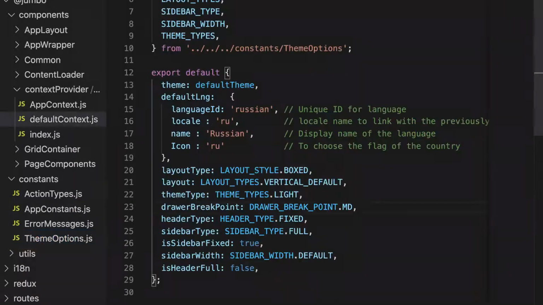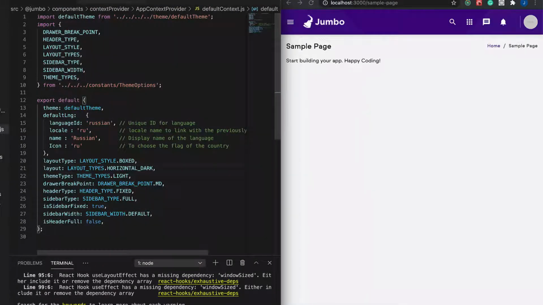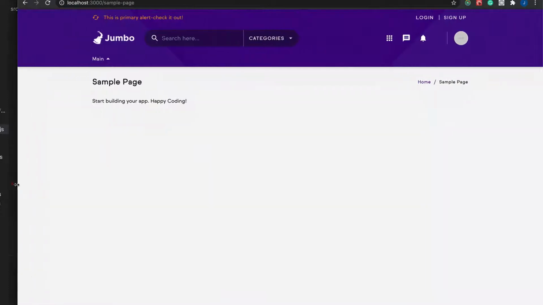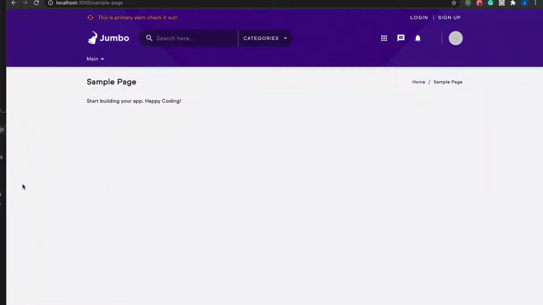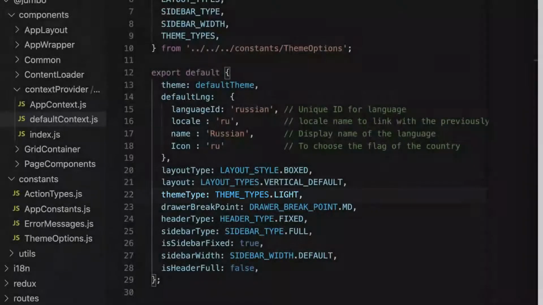Let's go back to default context.js. If we find the layout property, we see that it's currently set to layout types vertical default. Let's change the layout type to horizontal dark. After we save the file, we can see that the colors of our theme have changed. Additionally, components in our template have been modified to match the horizontal dark theme. For the theme type, there are 3 possible values for this key. We can set the theme to light, semi-dark, or dark.